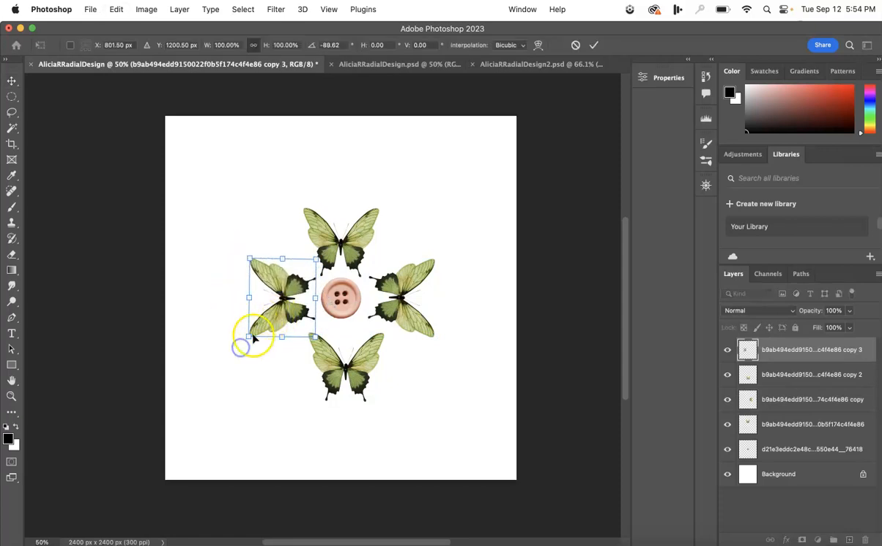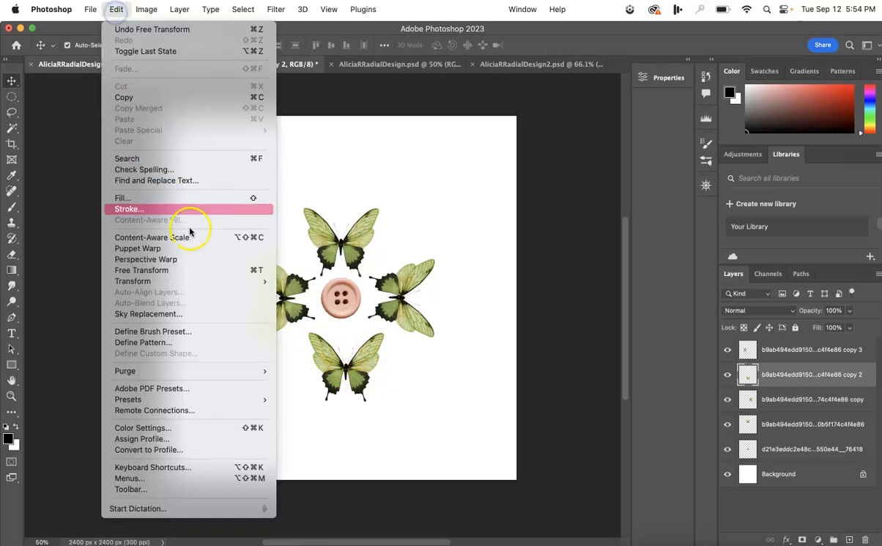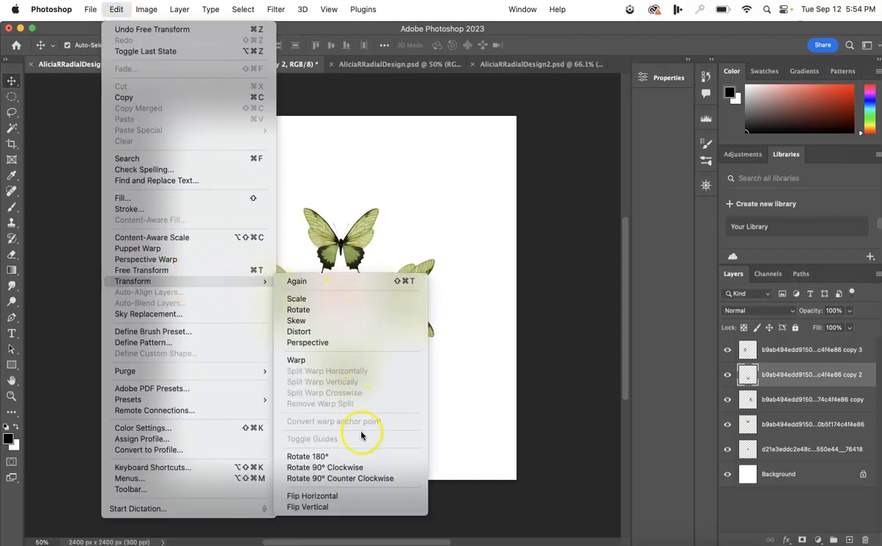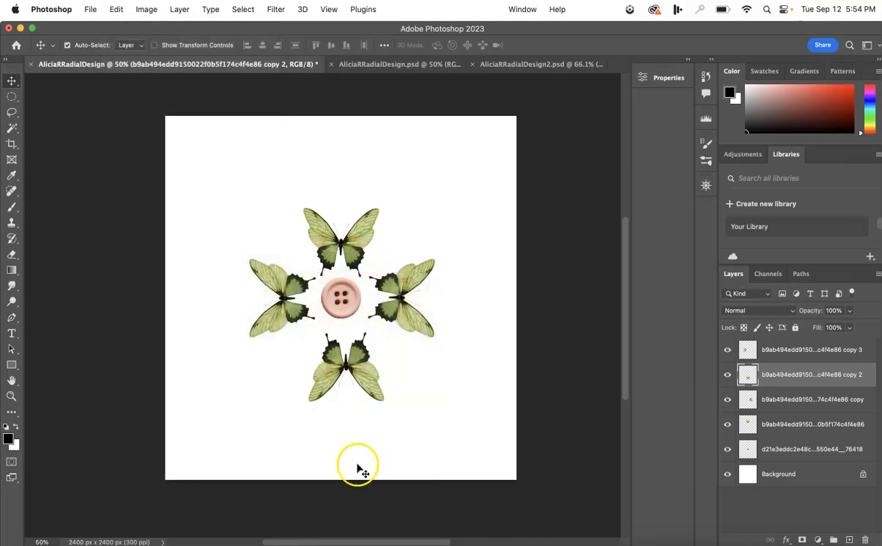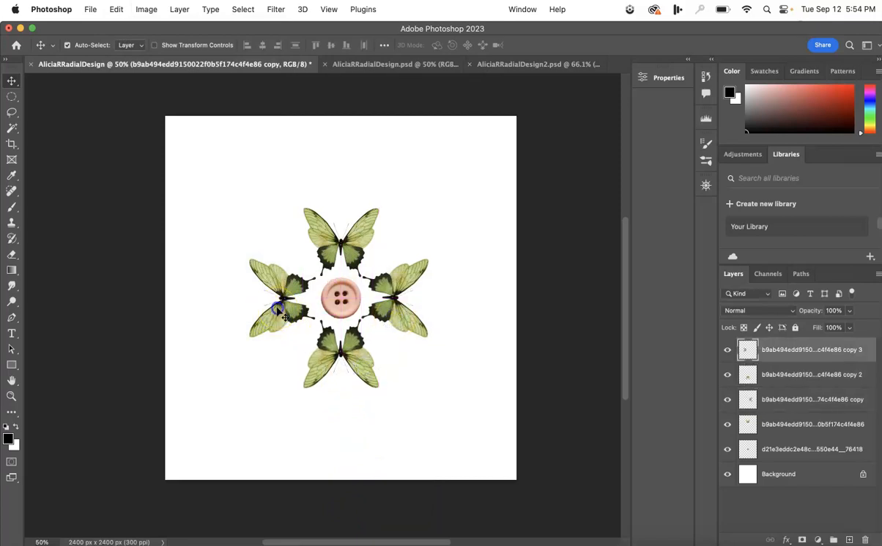Rotate those. For my one on the bottom, another way that you can alter your shape is to flip it over the horizontal or vertical axis. So this one, for example, if I go up to Edit, Transform, here I can flip horizontal or flip vertical. I'm going to flip mine vertically and get it right in there. And then I'll kind of pay attention to all that spacing, get all their wings lined up.